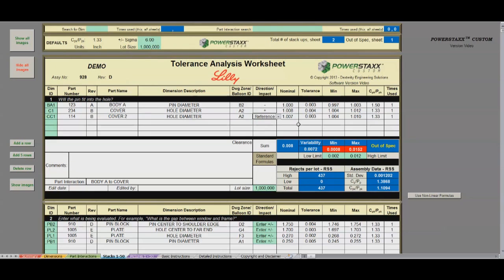See that the results have not changed. To compare options, let's reverse the settings for C1 and CC1. We can see the nominal is now 0.007 and the variability is 0.0060.